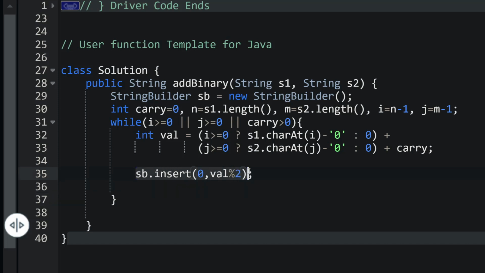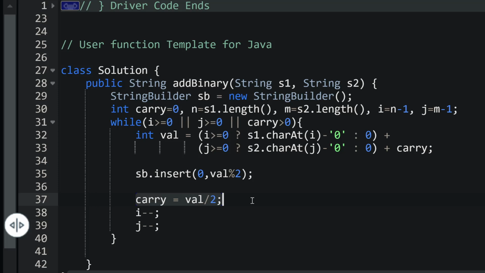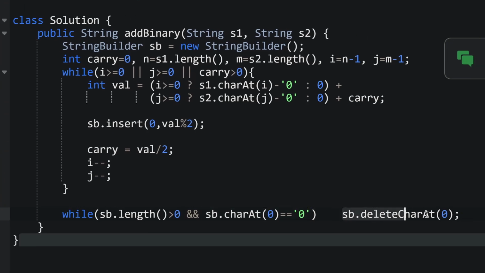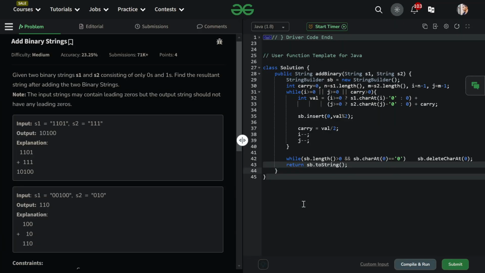Then on the sum, we take modulus with 2, because the number will either be 0 or 1, no more than that. And after that we have some carry. So carry is divided by 2, and i decrements on every step, j decrements on every step. And here we handled the out of bound condition. After that we need to remove leading zeros. If we have some length and the 0th character is 0, then we just delete the 0th character. This is the return statement. Just convert into string, and let's give it a try.